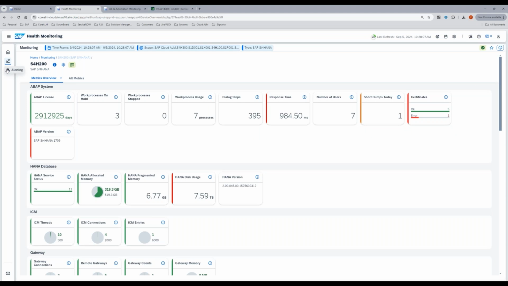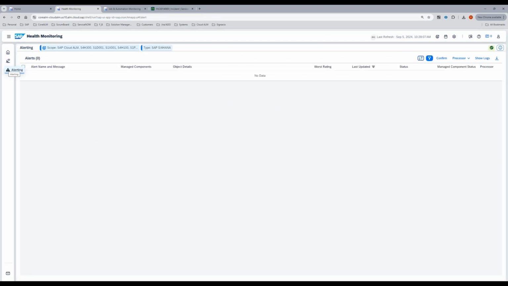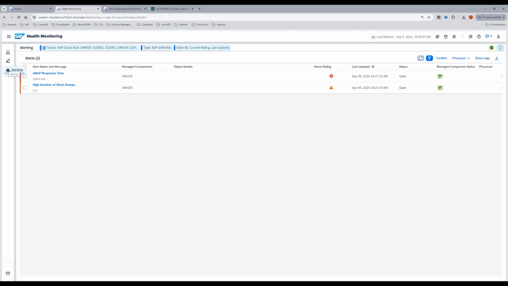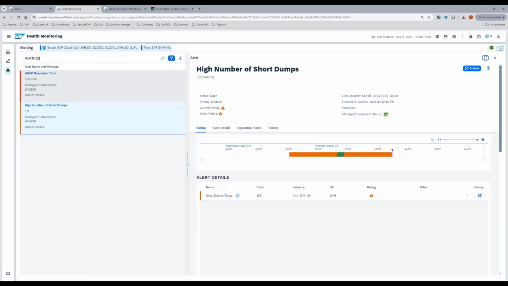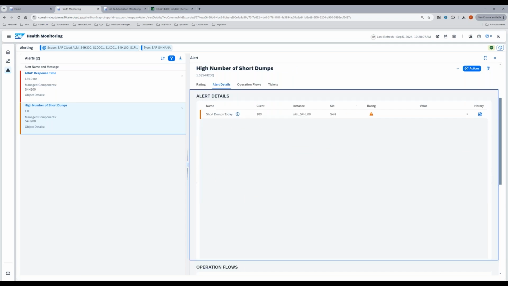Now, the second part of this demonstration is what happens if an alert gets raised. For example, any alert that comes into Cloud ALM is going to be in this format. Once you click on it, it's going to give you all of the details, for example, when that alert got raised. In this case, it looks like we have some short dumps, and at least one short dump got raised within this environment.